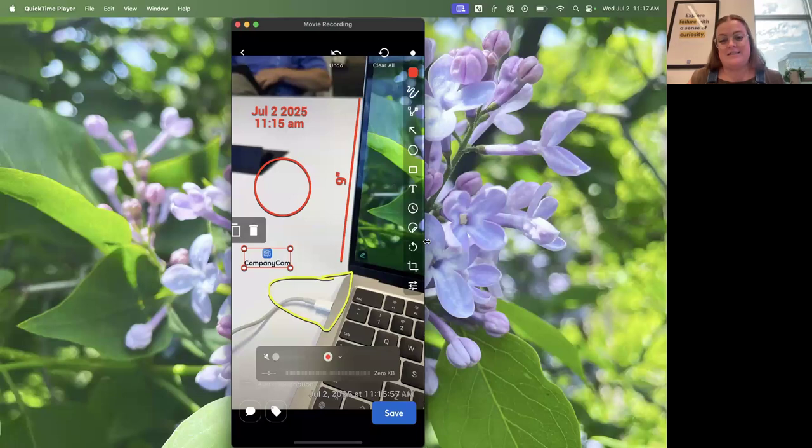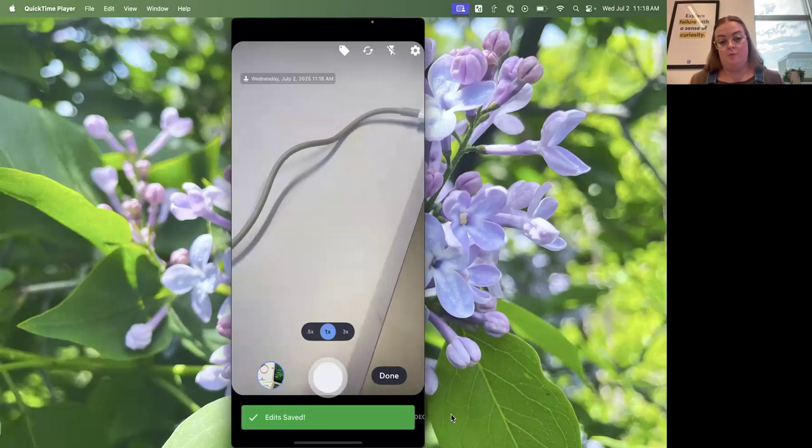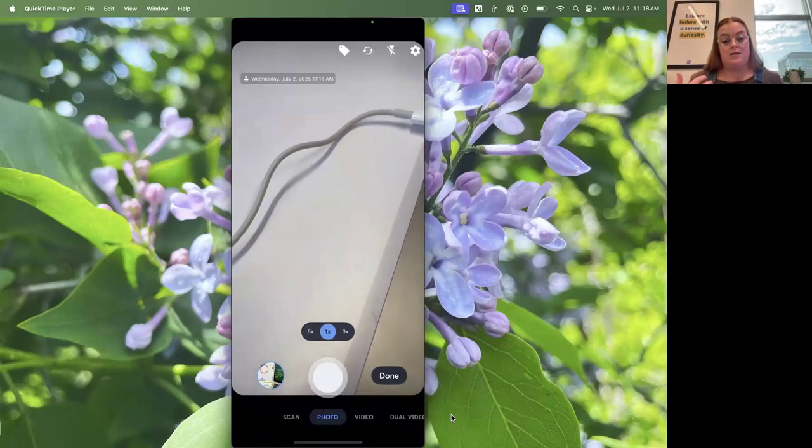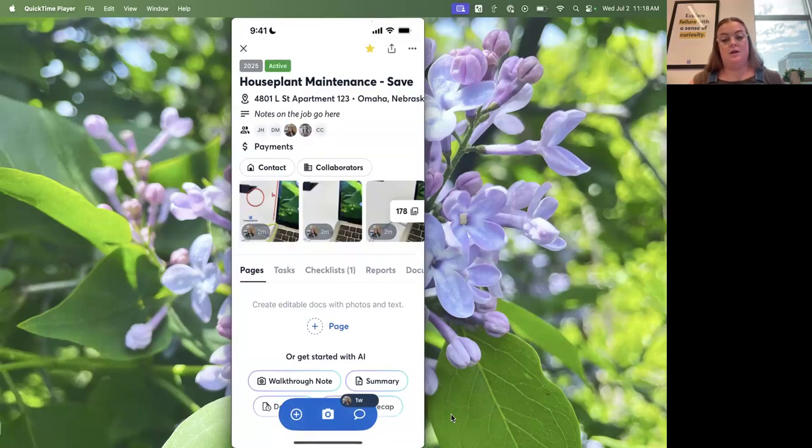Below that, we've got our classics of rotating that image, cropping the image, and adjusting the lighting there. When you are done, you just hit save and you can continue taking photos now. So we can mark up those photos as we go. I'm going to hit done at the bottom right here. I want to show you where those descriptions will live on the photos.